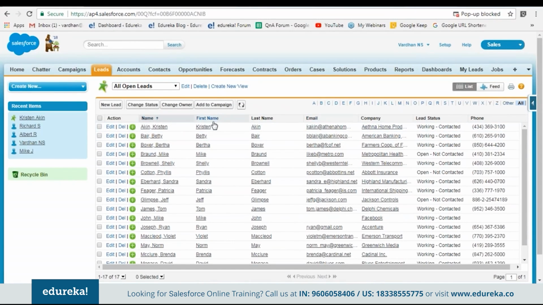You have your name, which of course consists of your first name and your last name. You have your email address, you have your company that the lead works for, the lead status, whether that particular lead has been connected, has he been contacted already, or is he yet to be contacted, or is he not going to buy the product from you? So in that case you would be closed. All these details are called fields, and this particular entire relation between these fields is called an object.